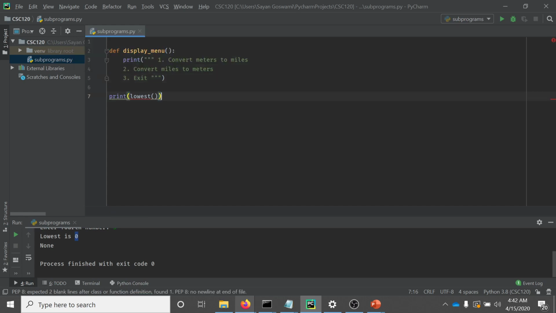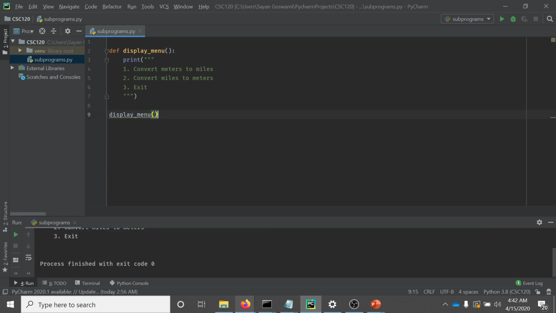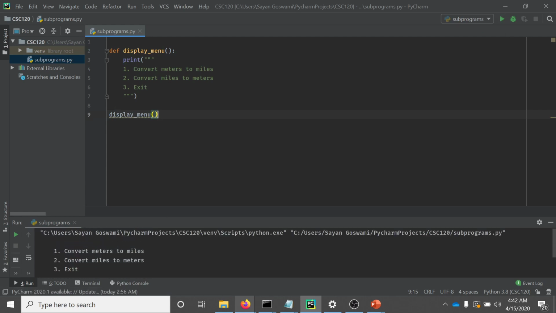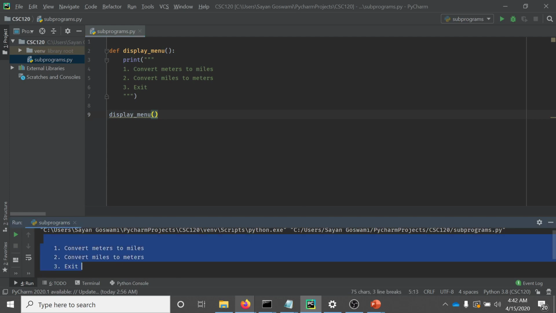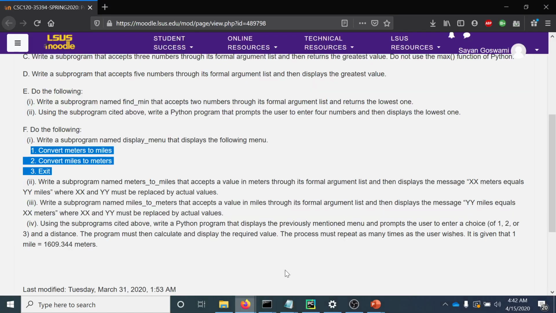Okay, so Python lets you do this, right? If you have 3 inverted commas, you can type in multi-line strings in Python, right? So if you want to display this, let's just call display menu. This will display this thing. Okay, pretty neat, right? So that's the first part, display menu. That's done. Okay, what's the next part?